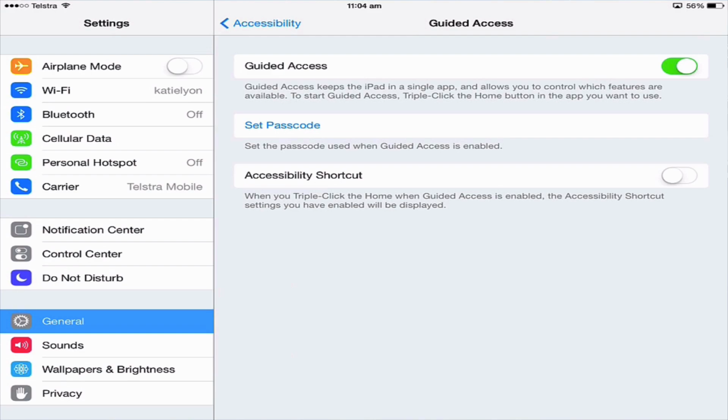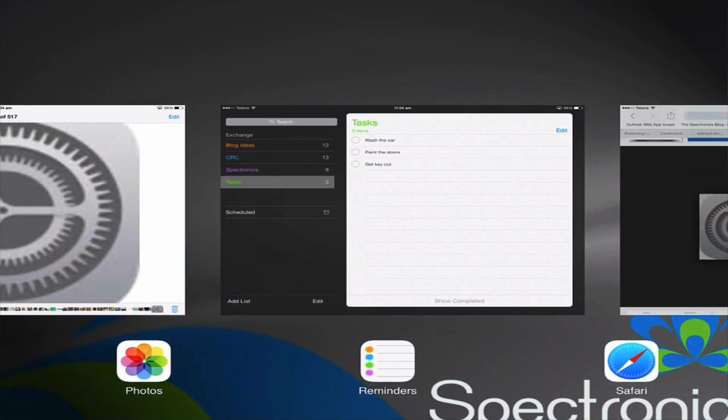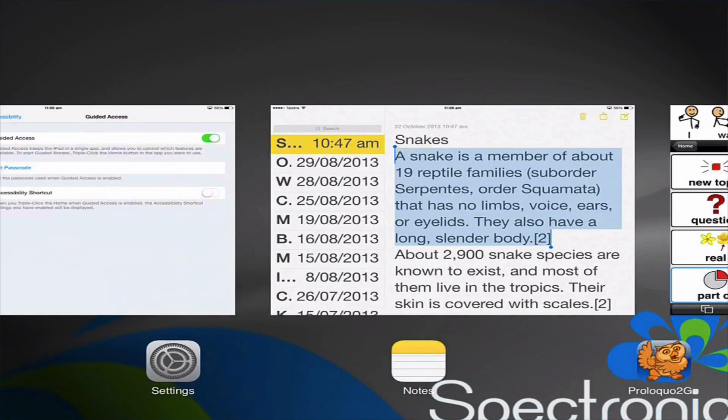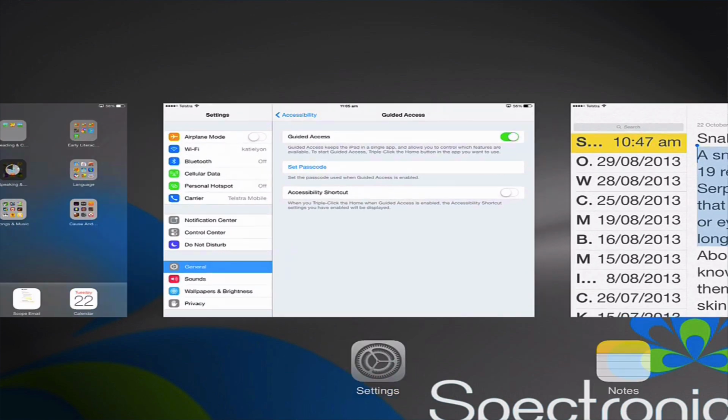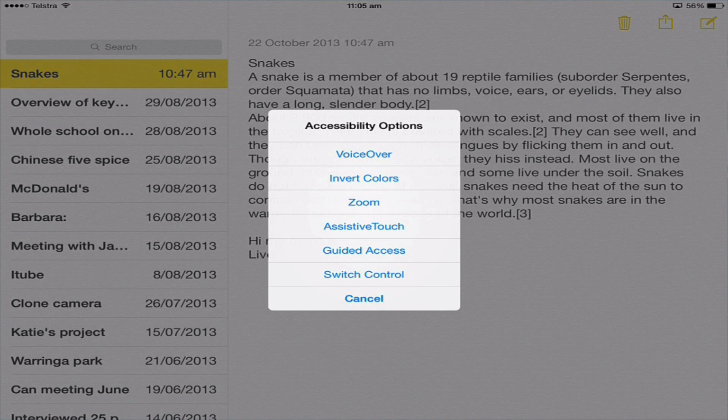So what I want to show you is, let's go into the notes section again. There might be areas of an app that you don't want a student to access. Now, to turn it on, because I have it selected under that shortcut, if I triple click, you can see guided access is one of the options in my triple click menu or my shortcut menu.